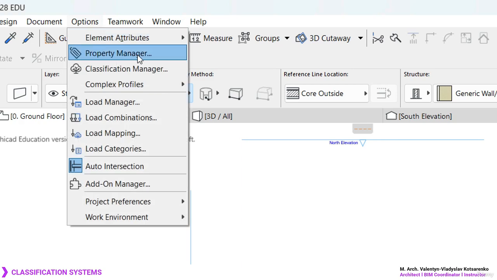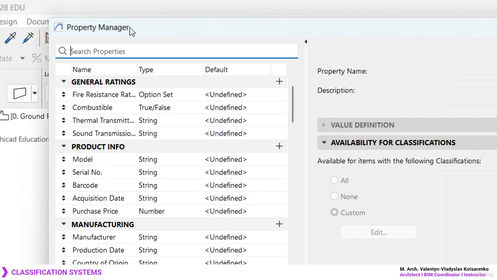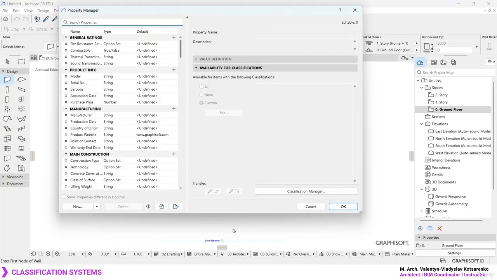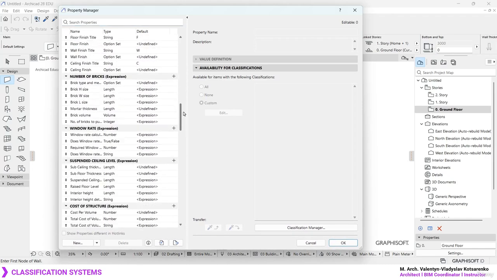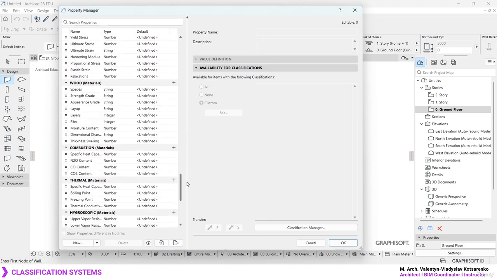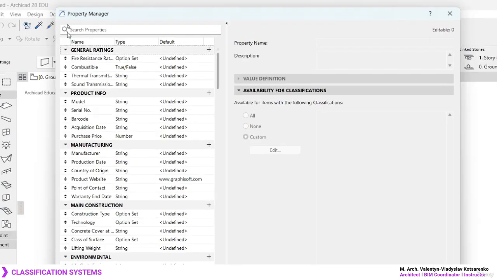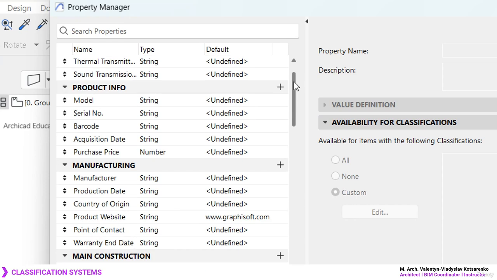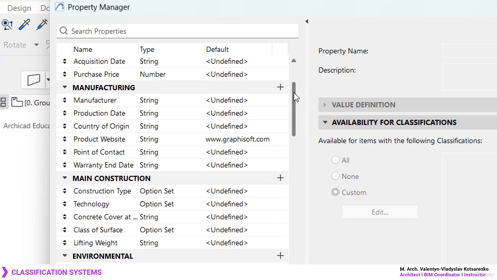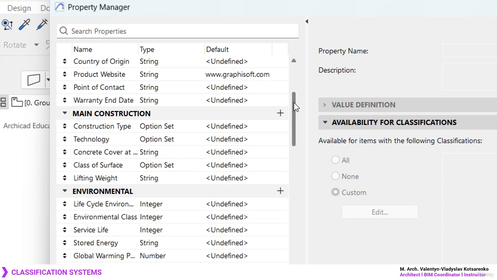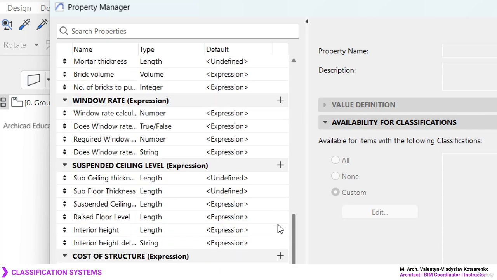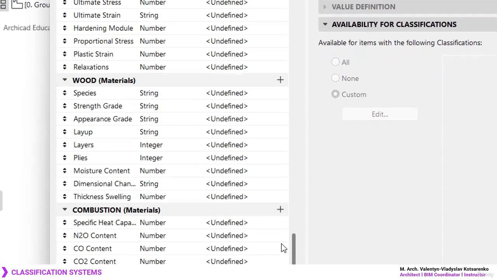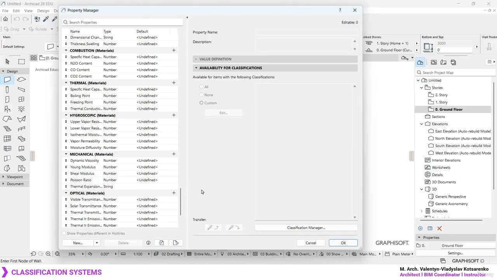Okay. In the first place, let's open up Property Manager, and right over here you will notice, keep in mind that this is the template. This is a native ArchiCAD template, but already we got a bunch of information that we can specify. You got general ratings, product info, information about the manufacturing, main construction, environmental, openings, flooring, zones, and the list goes on and on. Okay, but this is just the basic information.